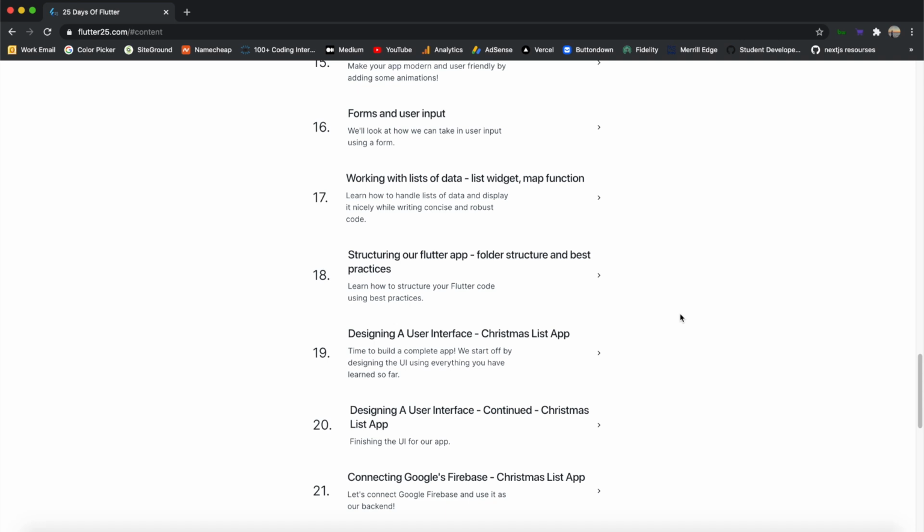In this video, we are going to take a look at working with lists of data. Specifically, we're going to take a look at the map function and how to map it to a custom widget, saving us lots of time in writing concise, robust code.